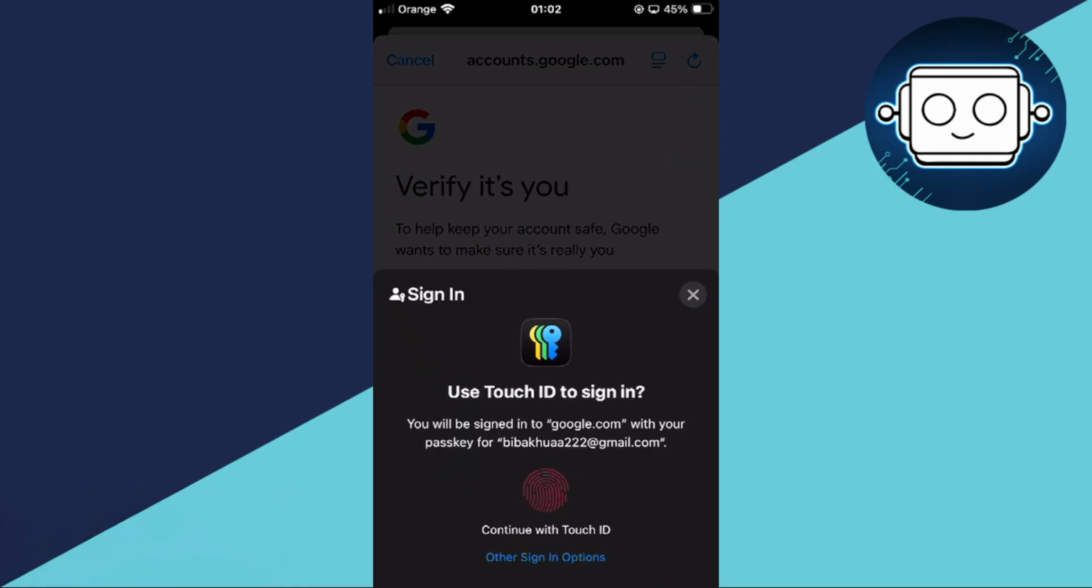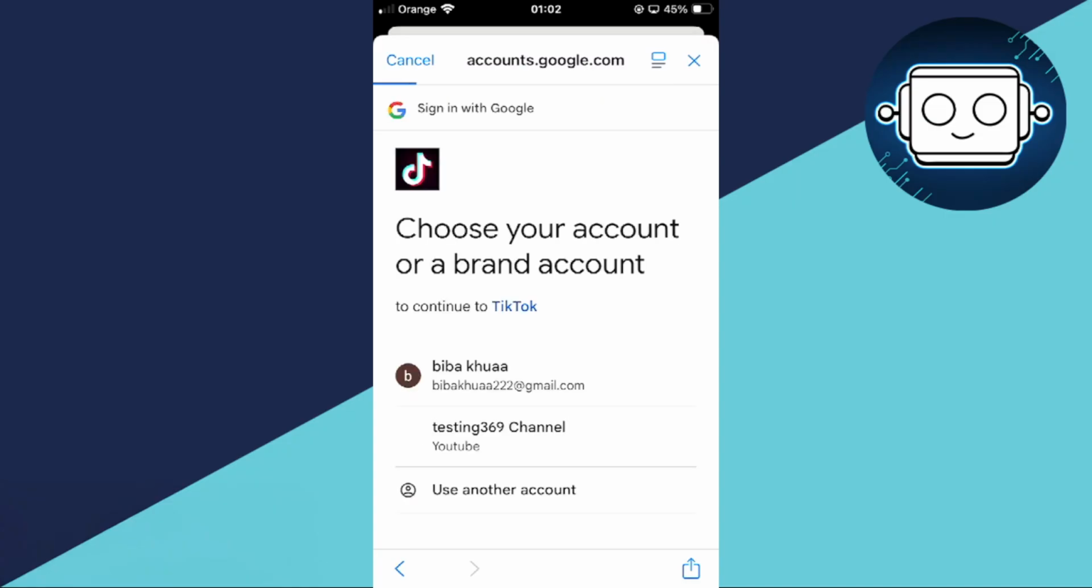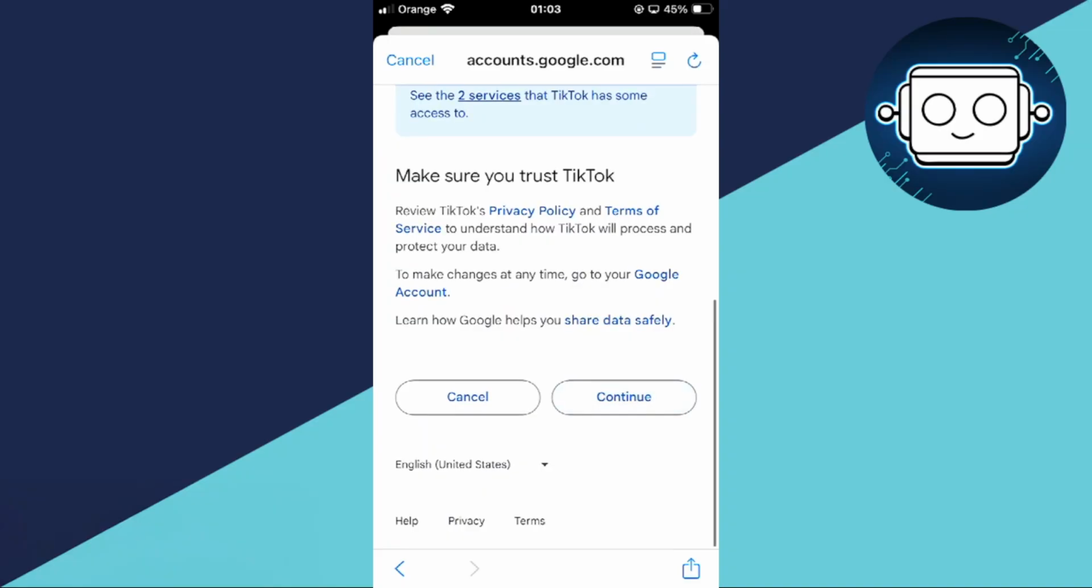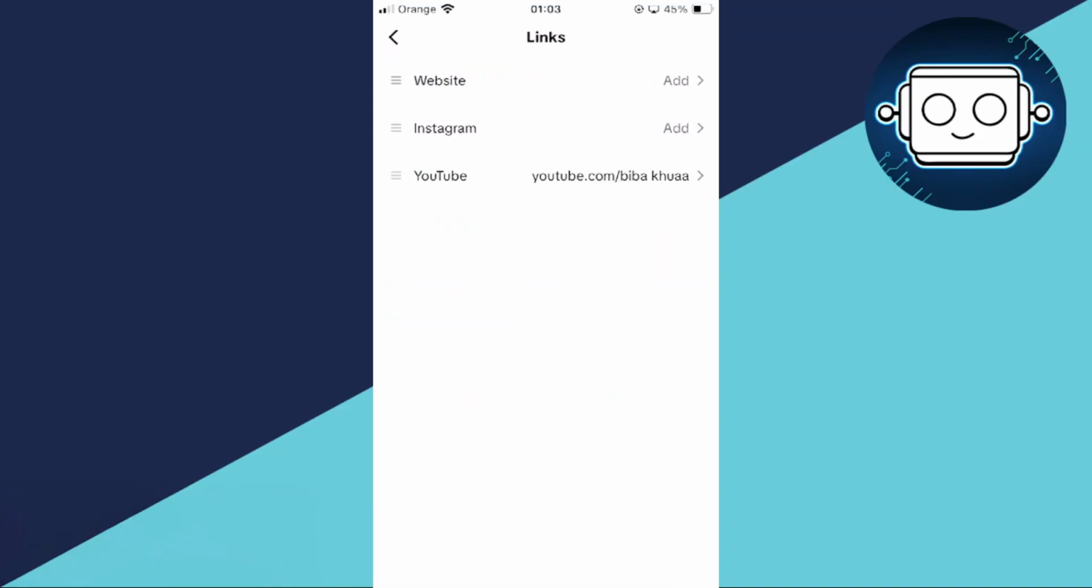Since Instagram required me to log in and I already forgot, I'm just going to log into YouTube because it will require you to log in with a Google account, and I already have that. So let me just go and log into that, click on continue. It's going to be very simple. So once you click on continue, as you can see, the link is added.